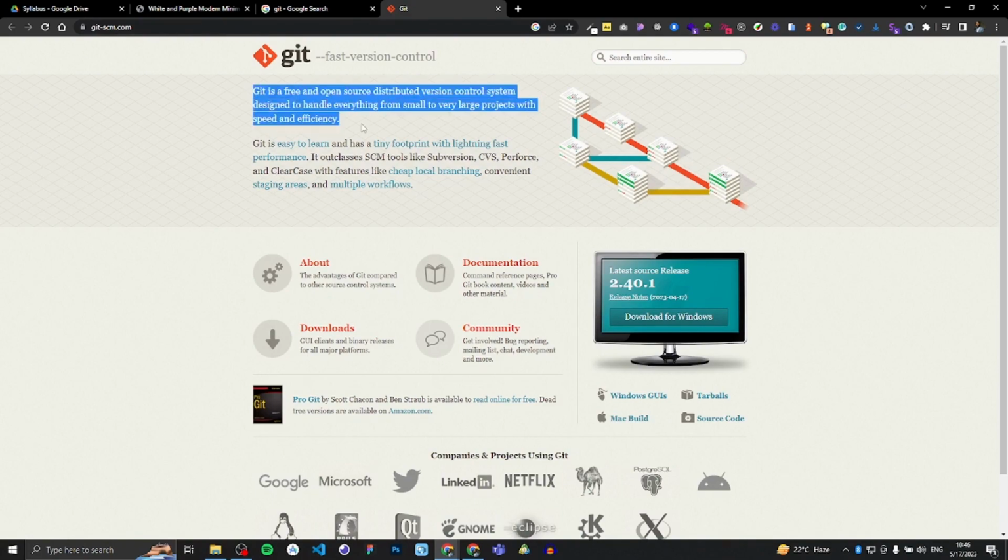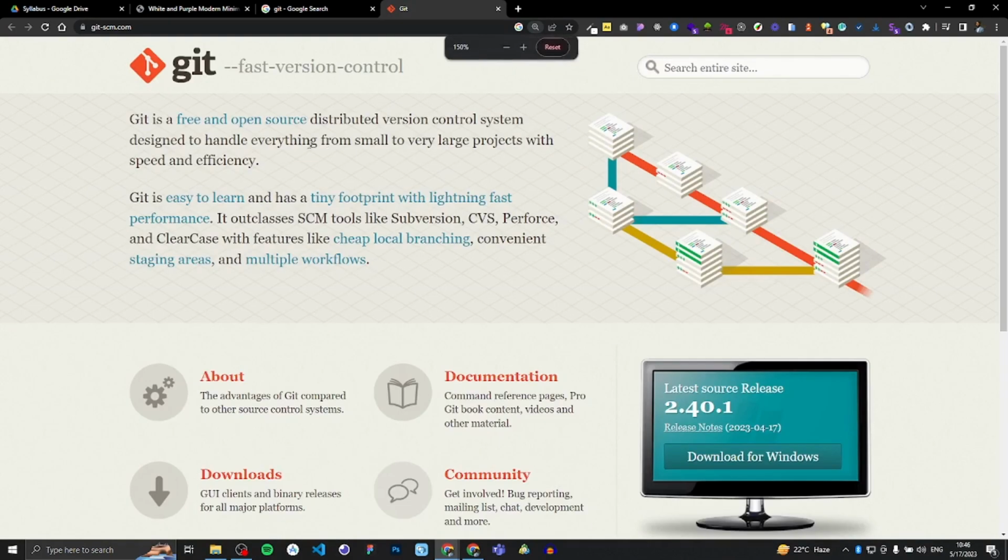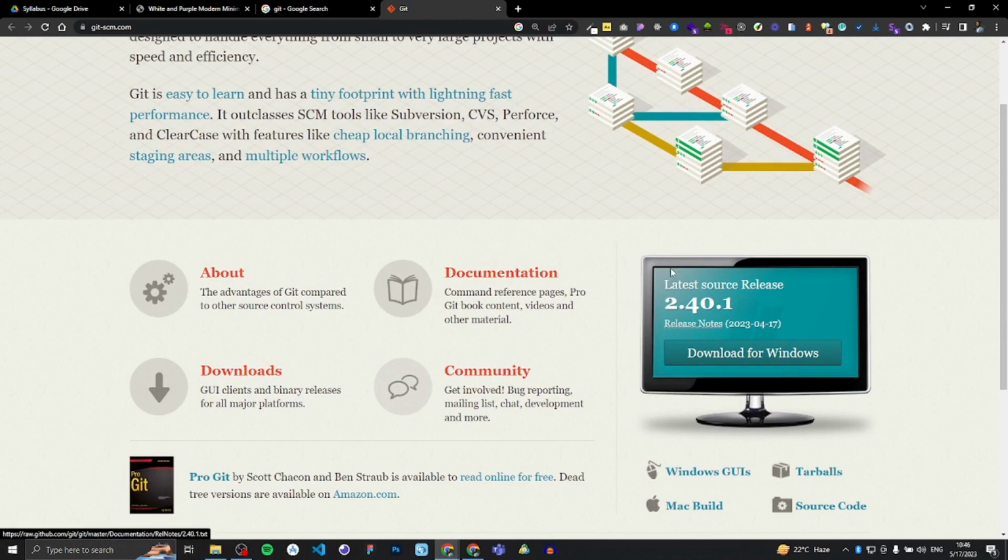So as you can read here, Git is a free and open source distributed version control system designed to handle everything from small to very large projects with speed and efficiency. Okay. So Git will be used in this course for the purpose of version control system. We'll go into details when we start looking at Git. But for now, what we need to do is just download the latest version of Git and install it on our system. So you just need to come here, download for Windows.